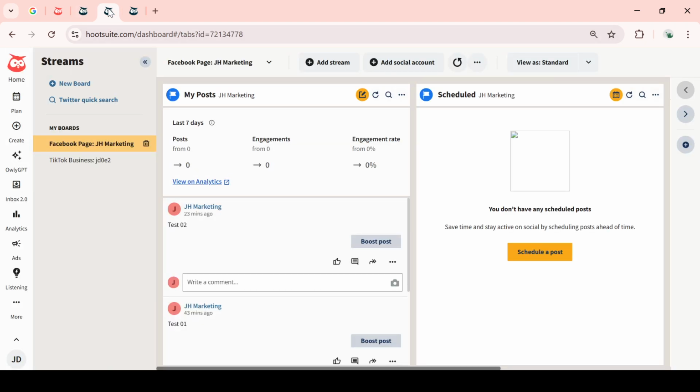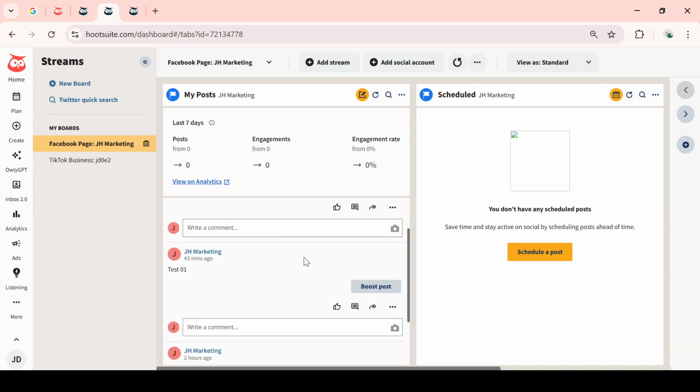Next, you'll want to select the specific stream that contains the post you wish to delete. These streams could be named things like My Tweets, My Posts, or perhaps something you've customized yourself. Select the relevant stream, and within it, you will see a collection of your past posts. Here comes the pivotal step, locating the exact post you want to remove. Scroll through your selected stream until you find that specific post.